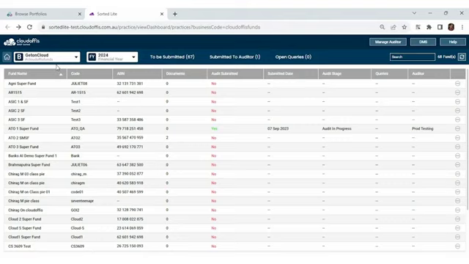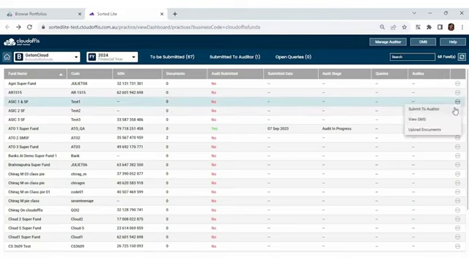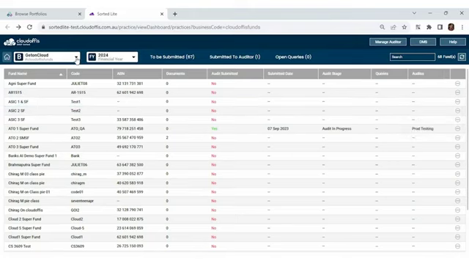Here, you'll find a comprehensive list of funds, including their fund name, fund code, ABN, number of documents, audit submitted status, submitted date, audit stage, number of open and total queries, name of assigned auditor, and action column. You can easily change business and year from the drop-down menus.